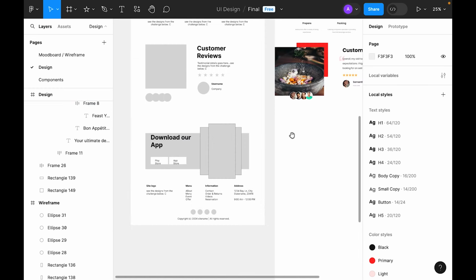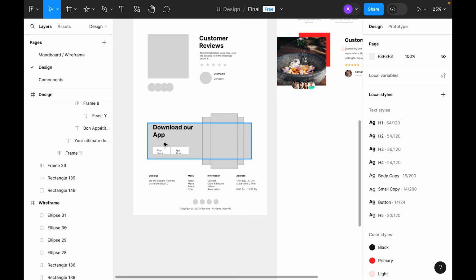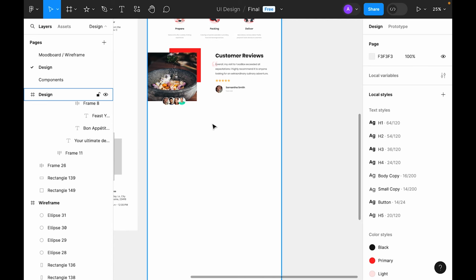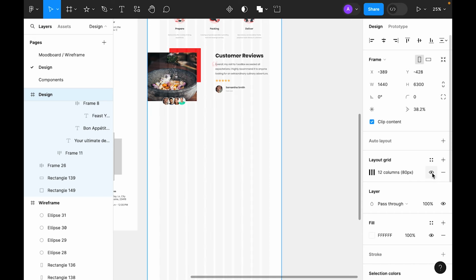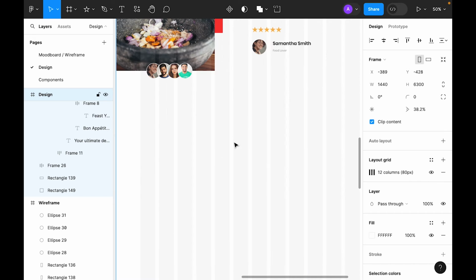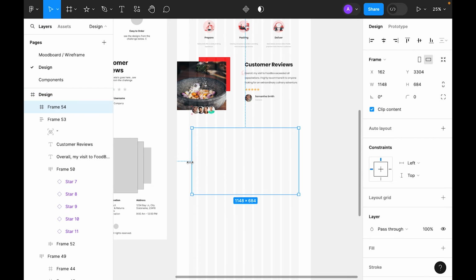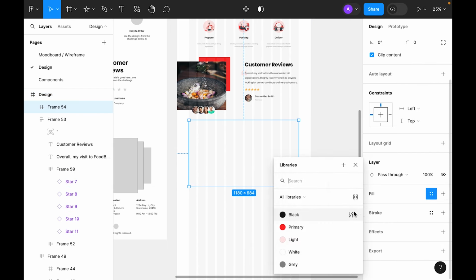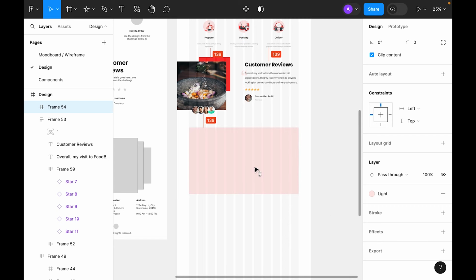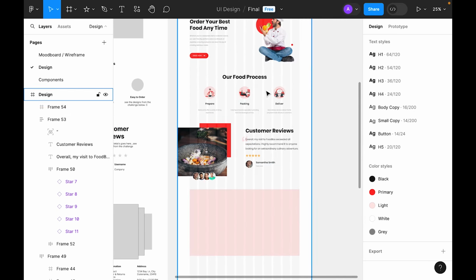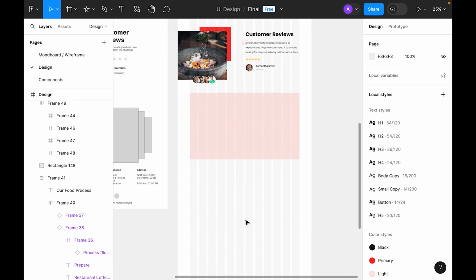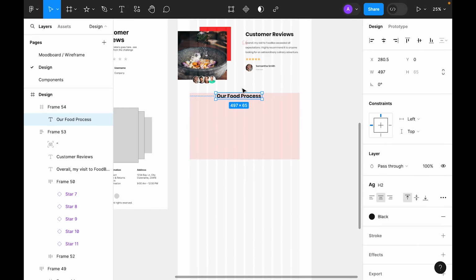Okay, so now let's move to the next section. Here is download the app, two buttons for App Store and the image, a screenshot of the app. So let's create this section. First we need to turn on grid. Next let's create a frame. Let's add a light fill color to this. We just need the title, so copy this, paste it inside the frame.